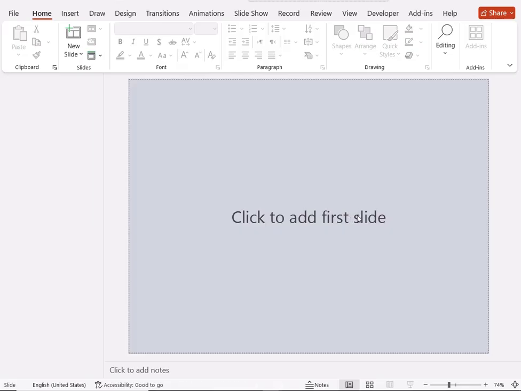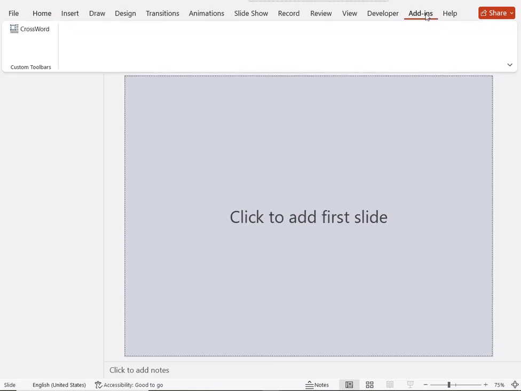And you'll notice that the Add-ins menu appears in the top ribbon. From the Add-ins menu, click Crossword. If this method for opening the add-in file doesn't work for you, I've explained another method in the settings tutorial video, which you can watch. The video link is available in the description.